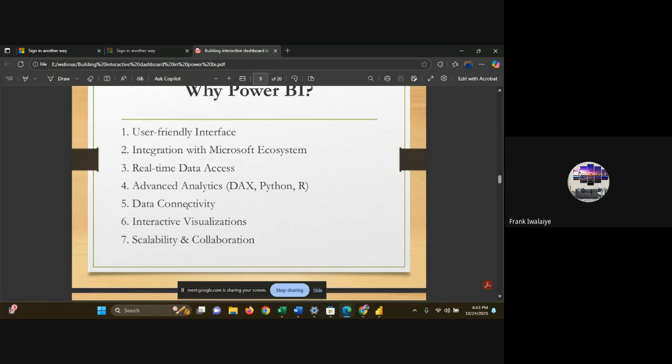Then we have four, advanced analytics, using our DAX. I think Mr. Isaac said so before. So our DAX is data expression. It's an acronym for what? Data expression. So we'll be using DAX for modeling or creating new measures. I'll show you how we'll be able to do that in the Power BI interface.